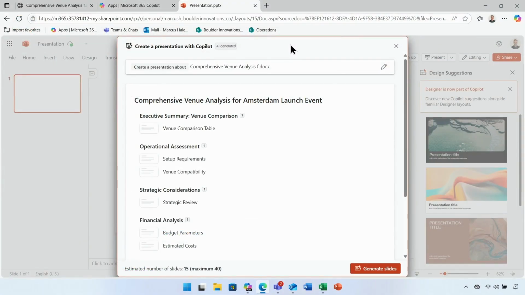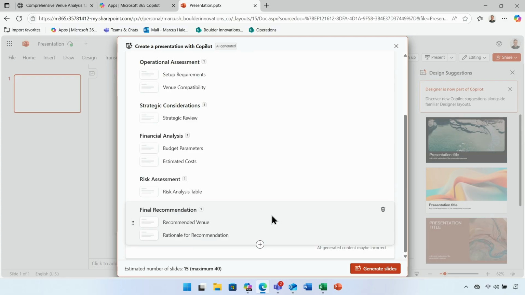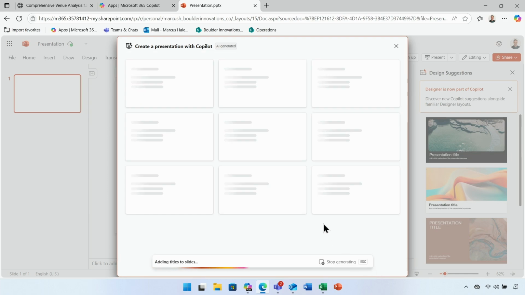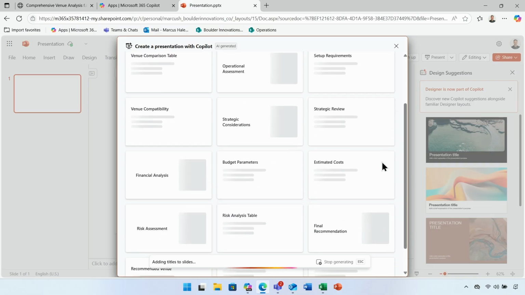And look, my PowerPoint presentation is now coming into view. An executive summary, operational assessment, strategic considerations, and financial analysis, and a final recommendation. That looks like a pretty nice PowerPoint to me. Let's generate some slides. Now I'm going to see a brief preview of these slides as Copilot parses through all this information. There they are, filtering in. Notice it's even giving section headers.